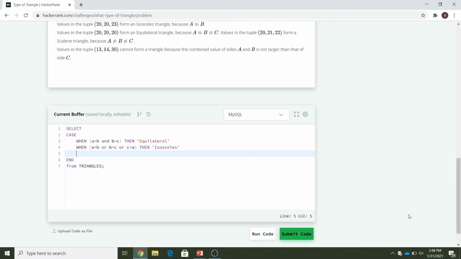And now the third statement is when we will mention the condition of a not a triangle, right? When a triangle is not a triangle, we have to specify the condition that the sum of any two sides should be greater than the third side. If it does not satisfy that condition, it is not a triangle. So we will create that case.